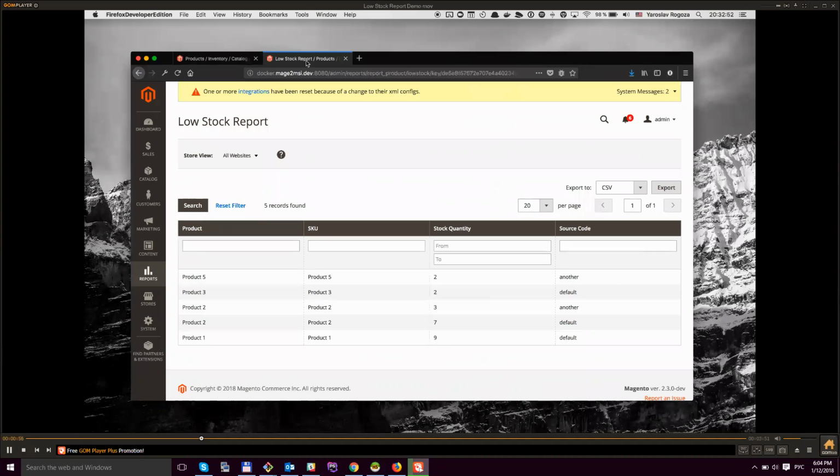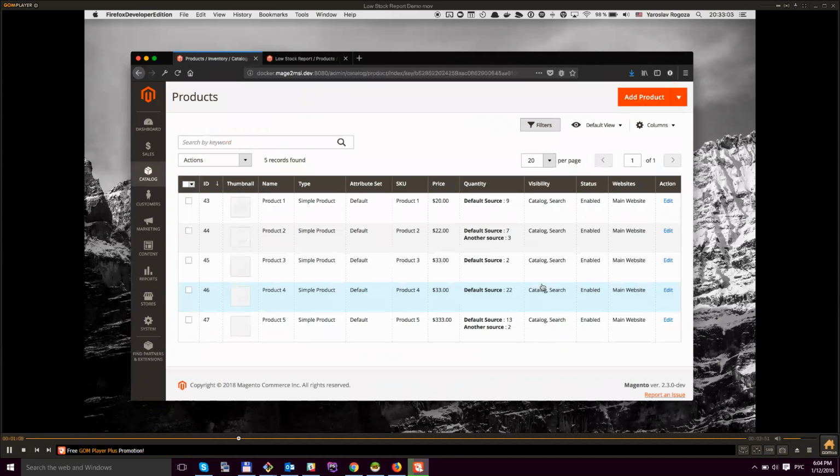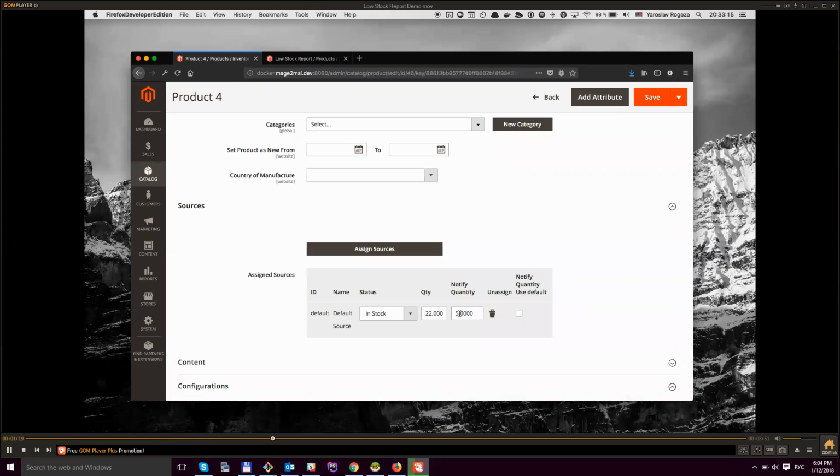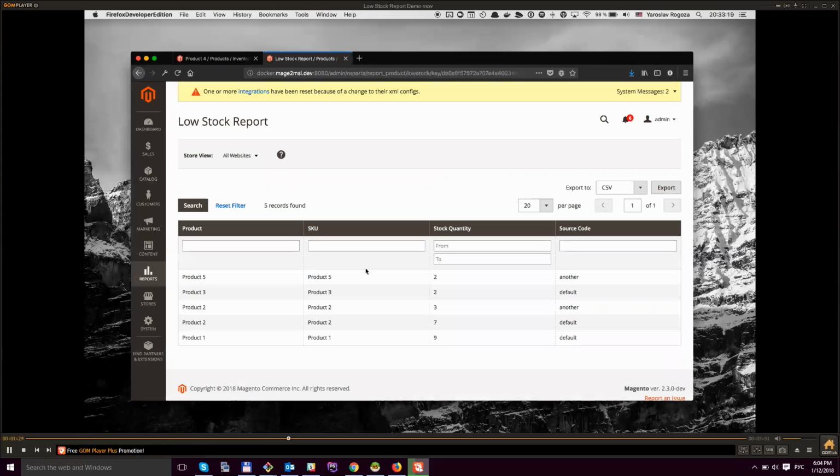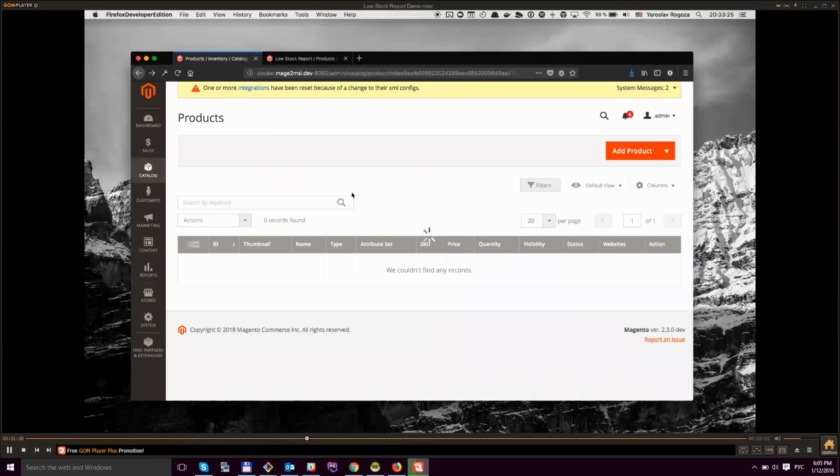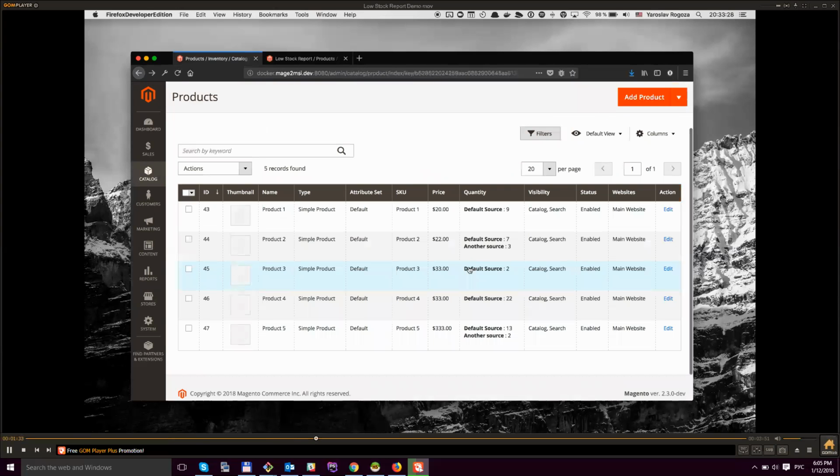The product number 4 is present in the grid because if we check the product for configuration, we can see that we have 22 items in the stock and notified quantity value. That's why we don't see the product number 4 in the grid. As for the other products, they all are have low stock values. So, for example, product 1, the quantity is set to 9, and the notified quantity is higher. It's 11. So that's why we can see this product number 1, in the low stock report grid.